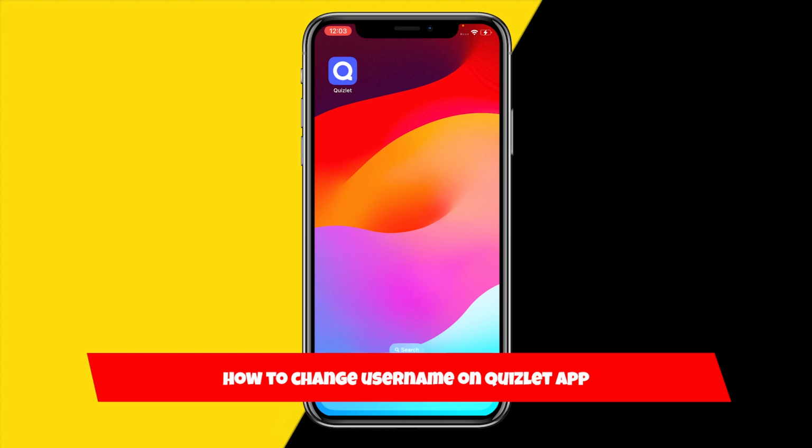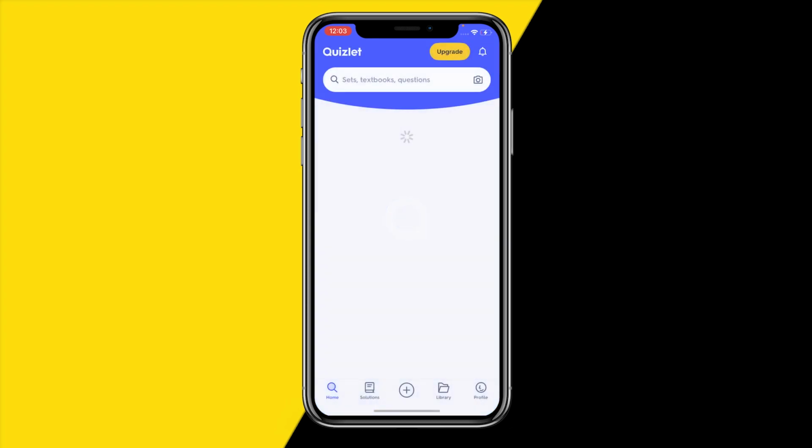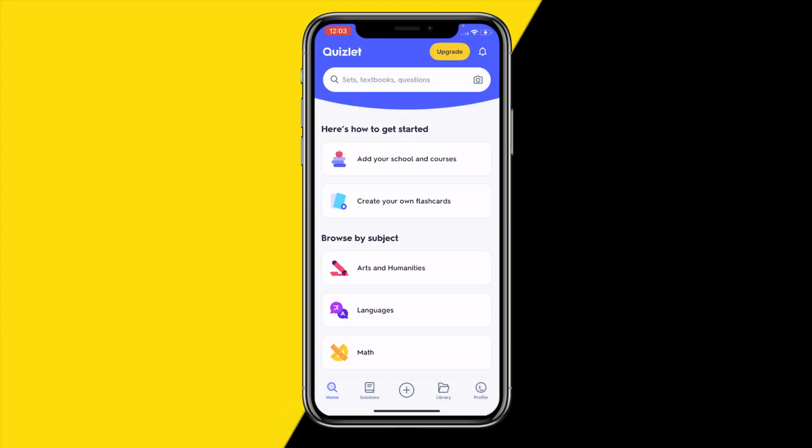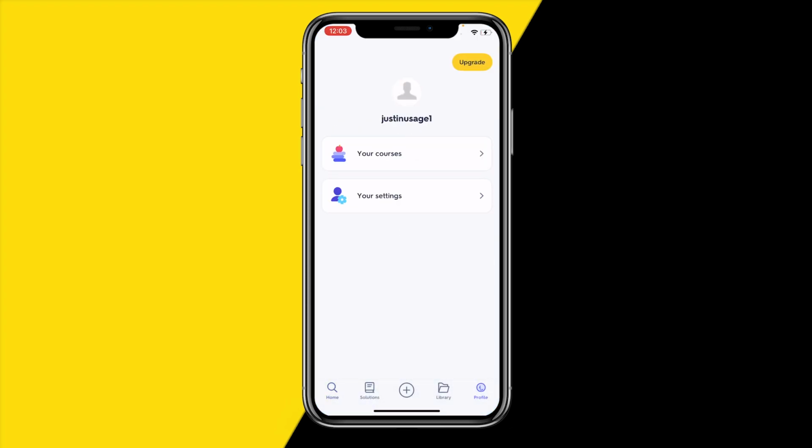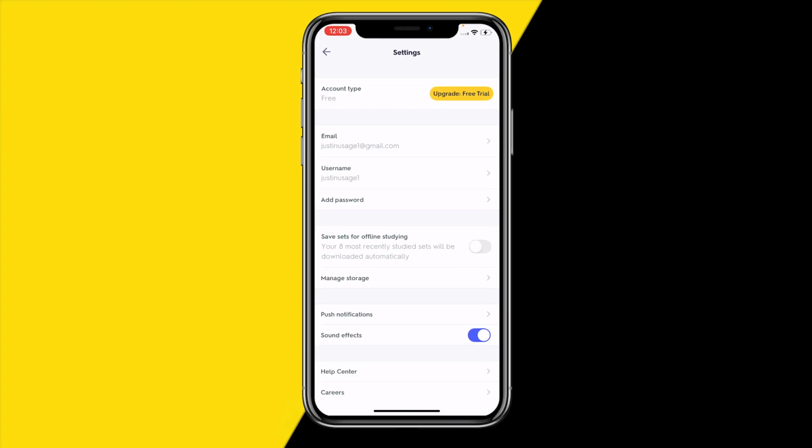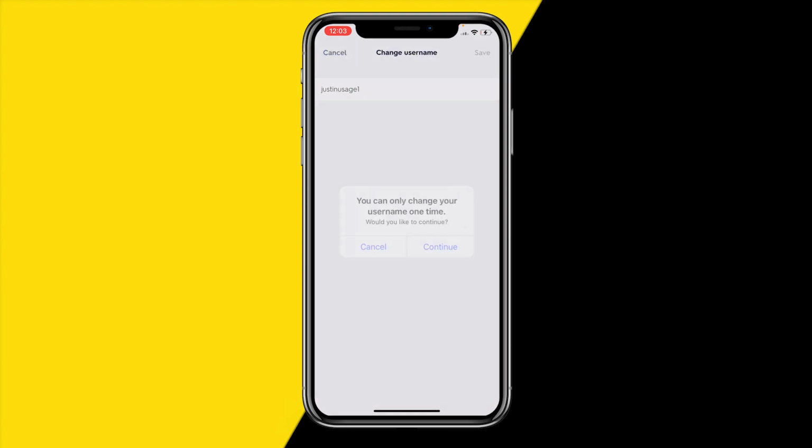So in order to change your username, the first thing you need to do is open the Quizlet app just like this. And once you've done that, you want to go to the bottom right corner of your screen at Profile, and then you want to click on Your Settings right here. And then right here you'll find Username where you can click on.